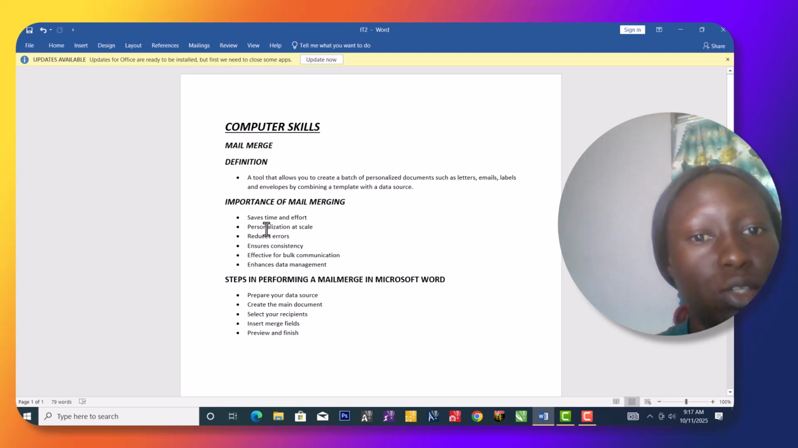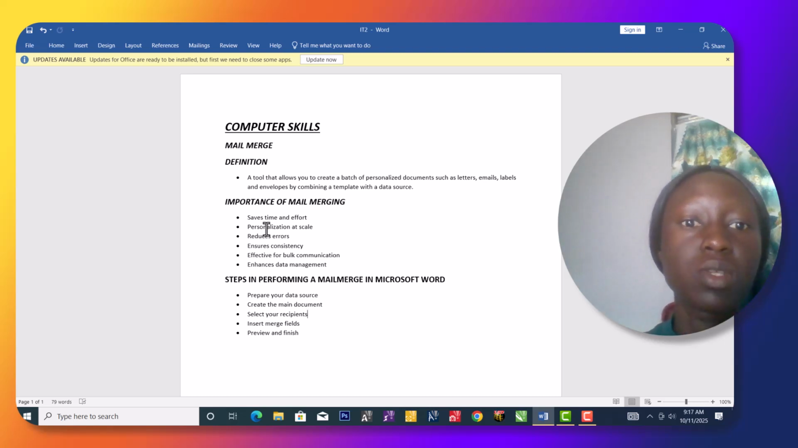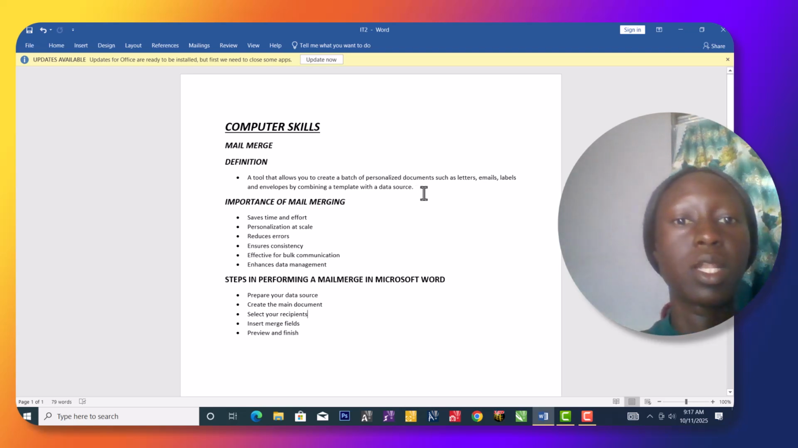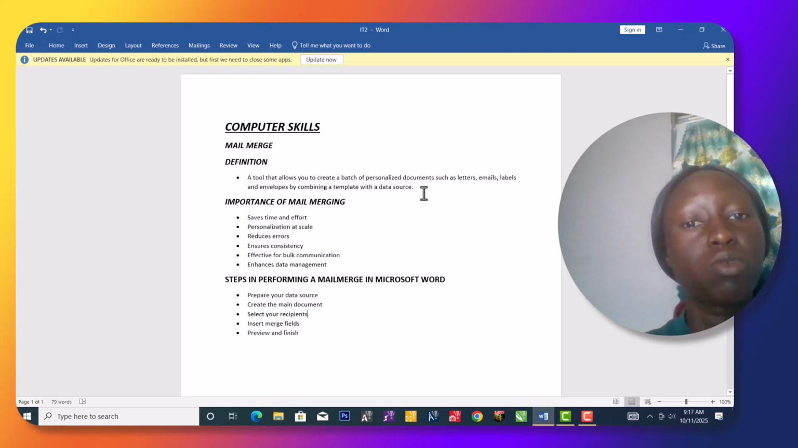It's majorly a tool that allows you to create a batch of personalized documents such as letters, emails, labels, and envelopes by combining a template with a data source. So that is how the definition goes: a tool that allows you to create a batch of personalized documents such as letters, maybe emails, labels and envelopes by combining a template with a data source. So that is the definition.